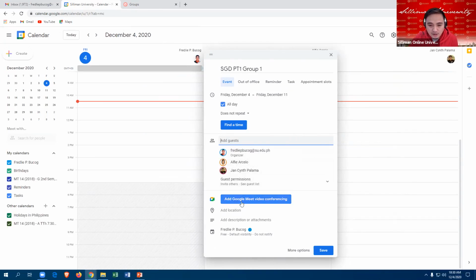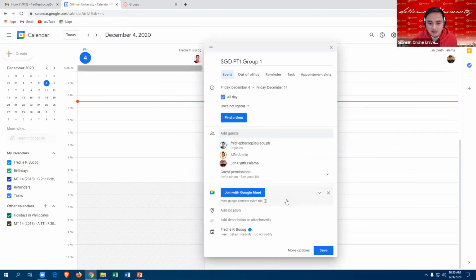And then you click add meeting video conference. Okay, we have here the meeting link. And then in that case, you click the save button. So basically in this part, this is the setup for the teachers based on the groupings in MySoul.